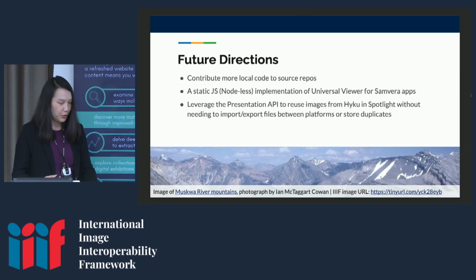So some future directions and things we're curious about, but not necessarily committed to quite yet. So we're interested in obviously contributing more of our local code to source repositories to benefit others, but also as sort of a way to pay off some technical debt. We're investigating like the possibility of a static JavaScript implementation of Universal Viewer maybe for Canberra apps without needing to use Node to install everything, just because it would be one less dependency to manage. There are some drawbacks to that, I'm sure.